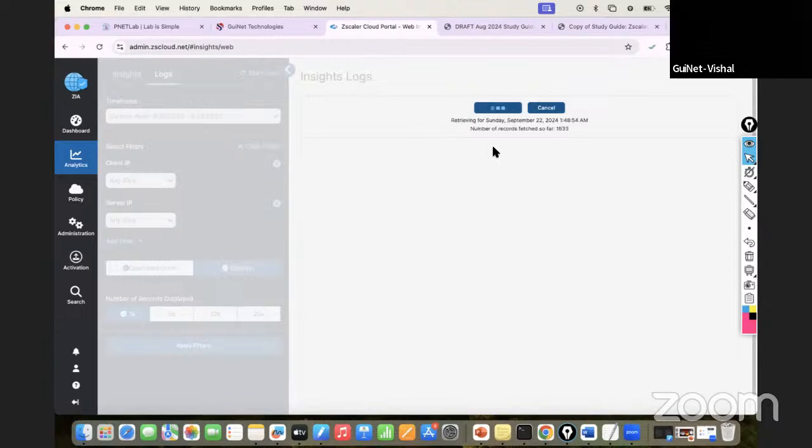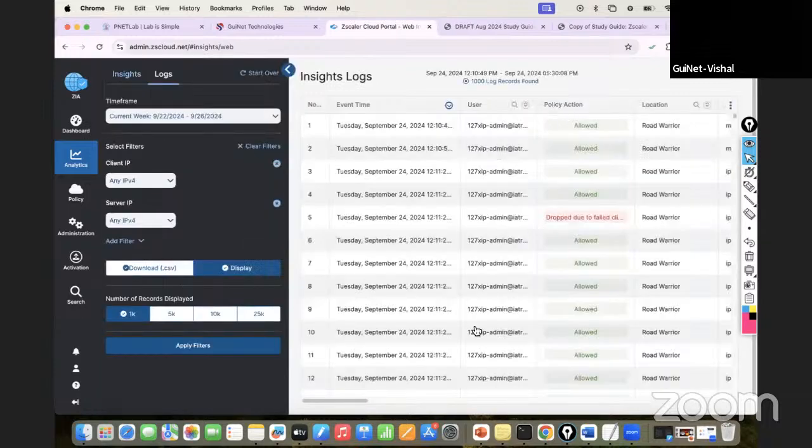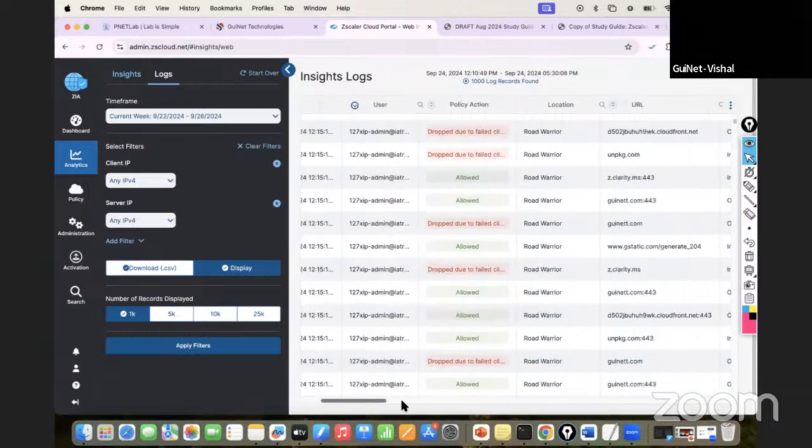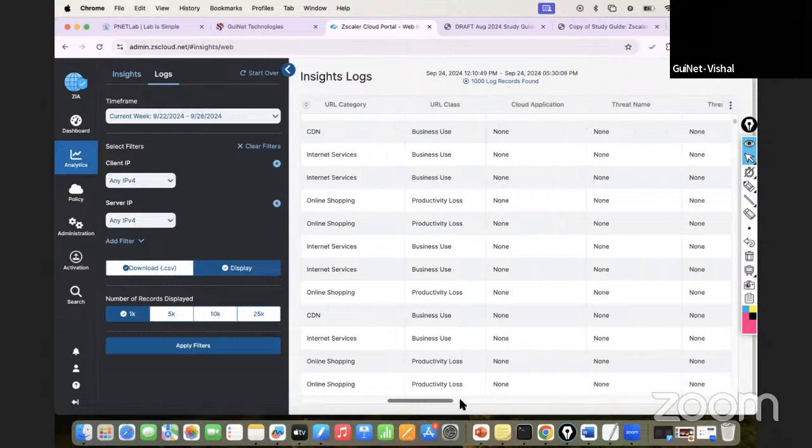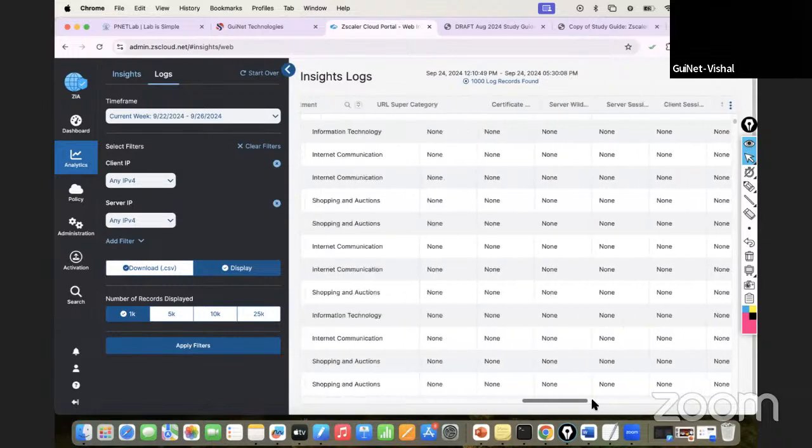You can see it is trying to fetch the logs from Nanolog servers, right? So it's also a very good feature that we have Nanolog servers. These logs are available, and it is showing the last 24 September logs. You can see which application has been dropped. What is the location type? Road warrior. Road warrior means you are working from anywhere, not in the office. You can see the URL, what URL you accessed, what the CDN is, the URL category, business class and everything. So you can see a lot of information.